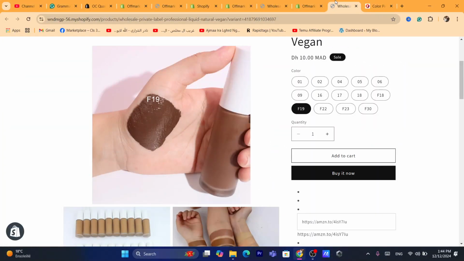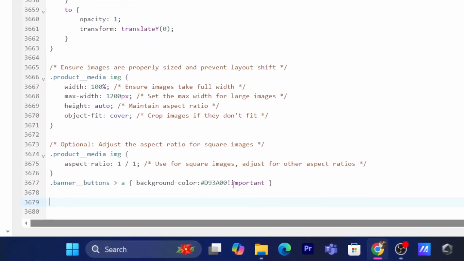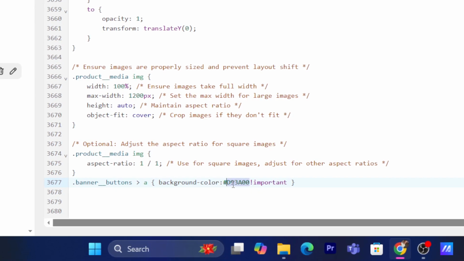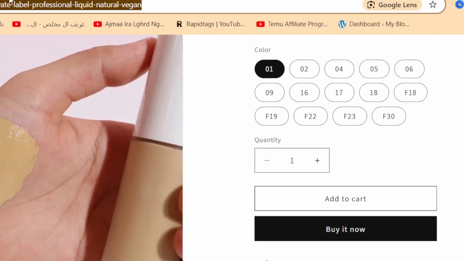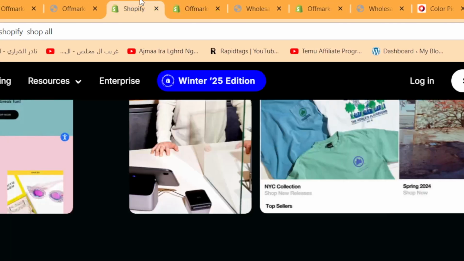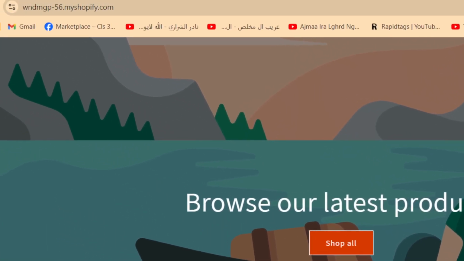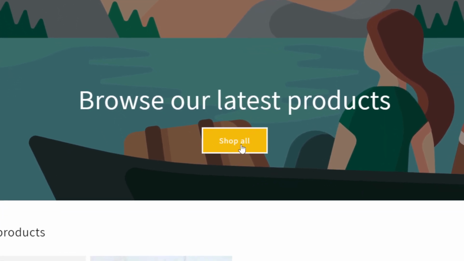All right, now what you guys need to do is go back to the code where you have pasted the code, and as you can see, this is the color code. You just need to replace it with any color code you want. I'm going to replace it with the new color and click on save. As you can see, now the color is going to change from red to yellow. You can also change the text color if you want.